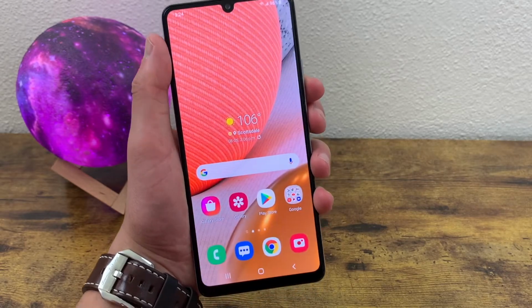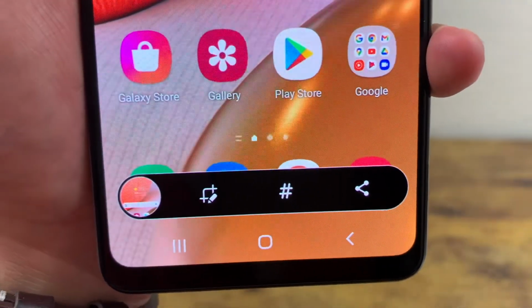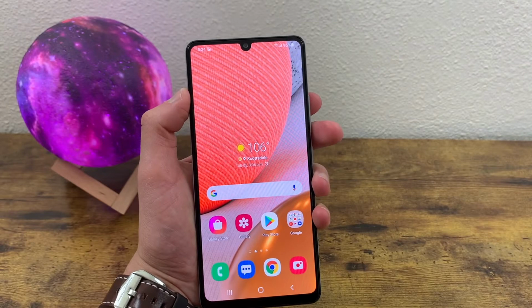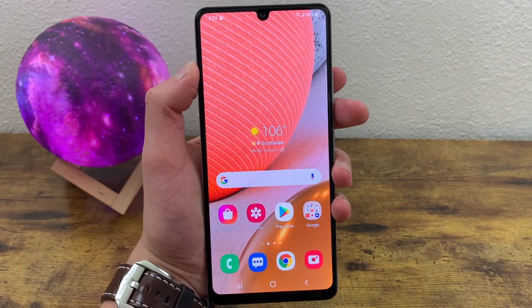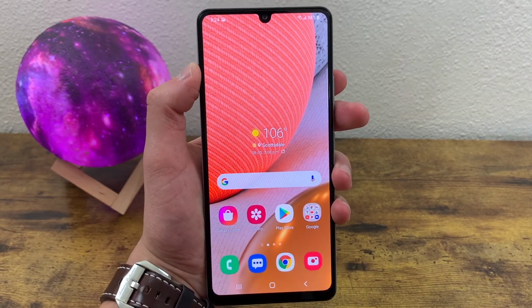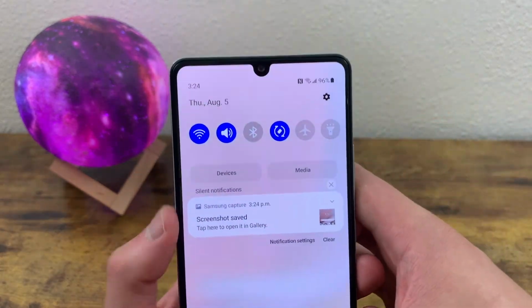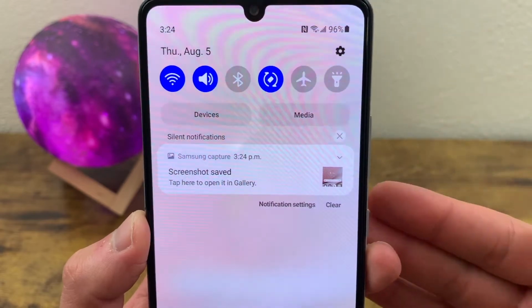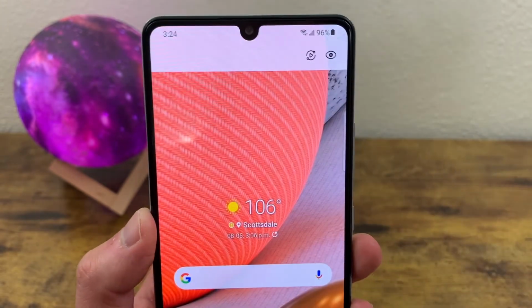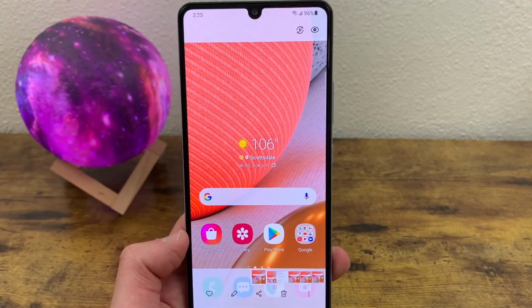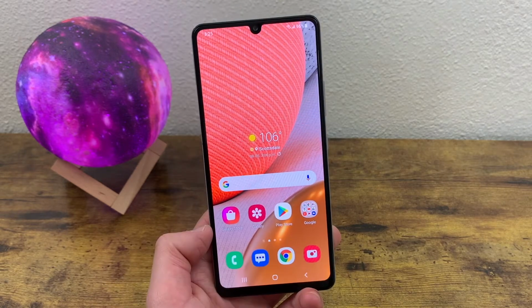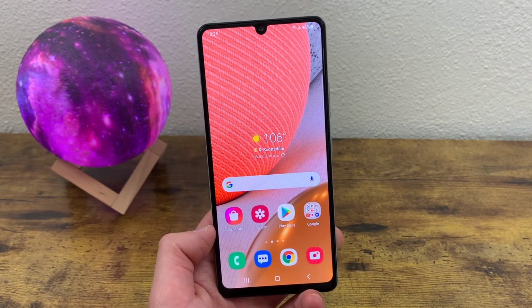And there we go. This little bar is gonna show up for a couple seconds. As you can see, it's not really that long, so you'll probably miss it a good chunk of the time. But if you do, all you need to do is slide down your notification center and it's gonna show up right here. You can do all the same things that you do with the bar, edit, share, whatever. It's all pretty easy.